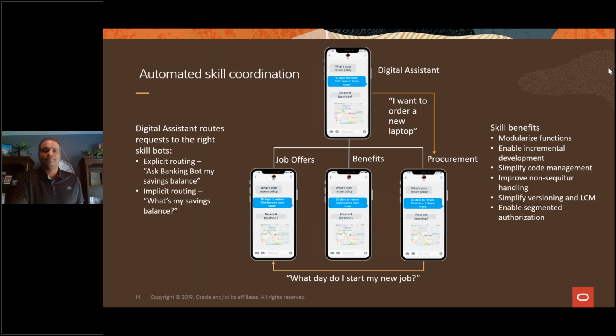A user can say, oh, I want to order a new laptop. Digital assistant knows you're asking about a procurement operation, so it will route the request to a procurement skill, or chatbot. Then next minute, let's say, oh, I remember I want to ask what day I start my new job, and the digital assistant would take care of routing the conversation to the job offer skill, right?